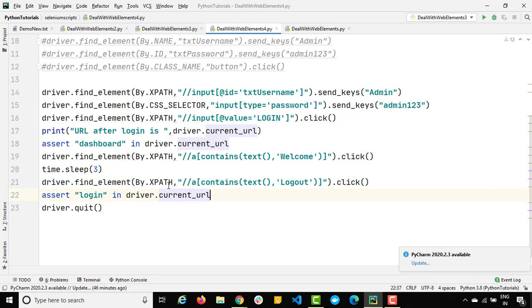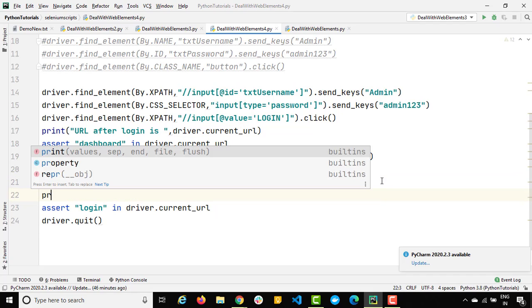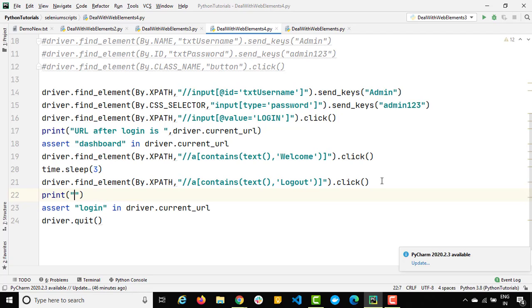driver.current_url, right? And in case you want to cross check what the URL is after logout, you can say here, after logout, sorry for the spelling mistake, driver.current_url. And if everything goes smoothly, it is going to close your browser, which is what we are calling the quit method. So let's see how it works.